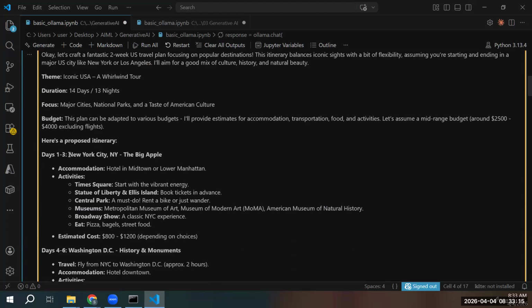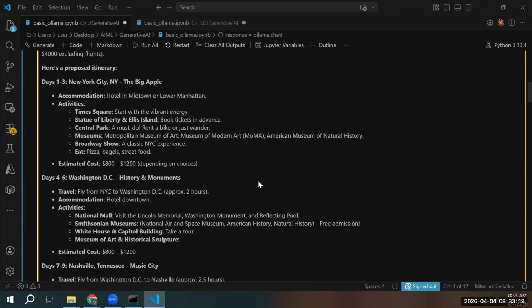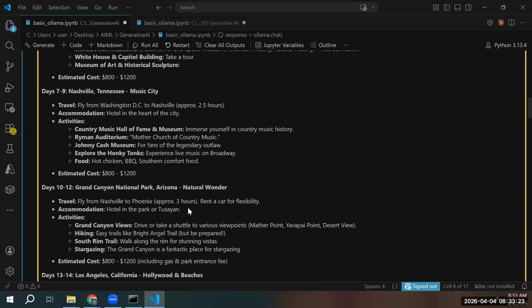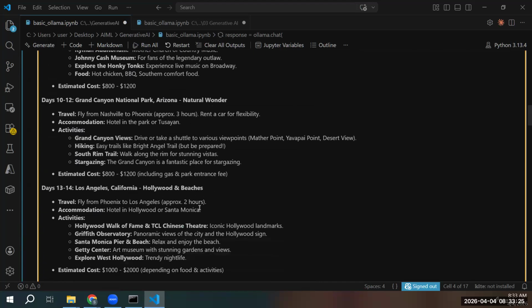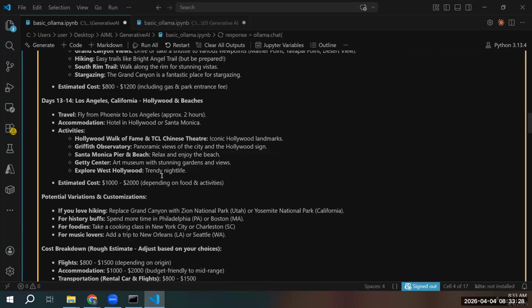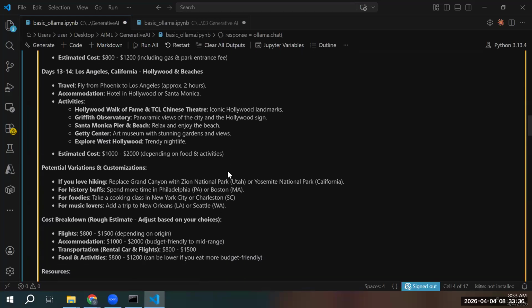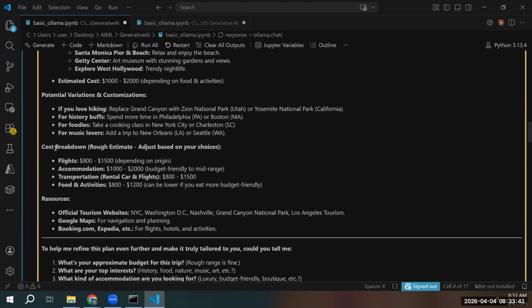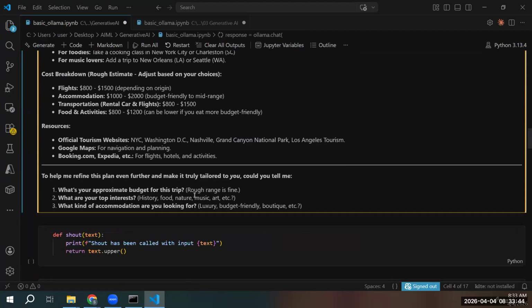Right, so first 1 to 3 days, it's taking us to New York City, 4 to 6, Washington, D.C., Nashville, Tennessee, then Grand Canyon, Los Angeles, and other places, right? So I think it is missing Las Vegas, but it's good that at least it has covered so many places, right? So as you see, it also provides potential variations and customization, provides the cost breakdown and resources and all that stuff.